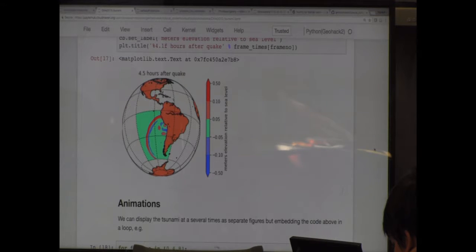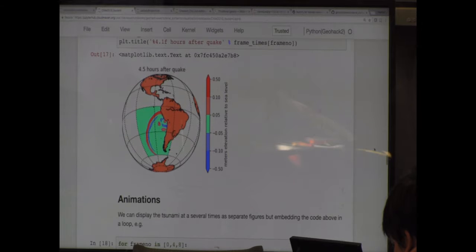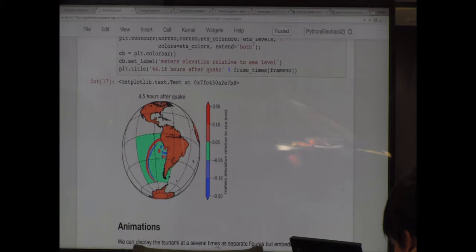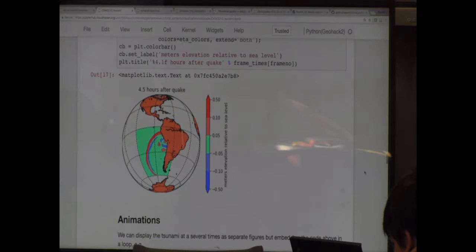So what I really wanted to talk about in a few minutes here is how we can animate this, because we could now read in a different time frame and see the tsunami at a different time, but what we'd really like is an animation of how it propagates.